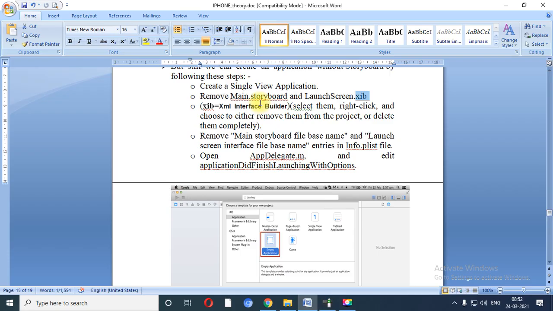After deleting this file, see, in Android we have manifest file. Over here we have info.plist file. You need to remove the registration of storyboard based name as well as launch screen interface file name. So you need to remove that from the info.plist file. Now open appdelegate.m and edit application did finish launching with the options. Now what you need to do, you need to open two files.